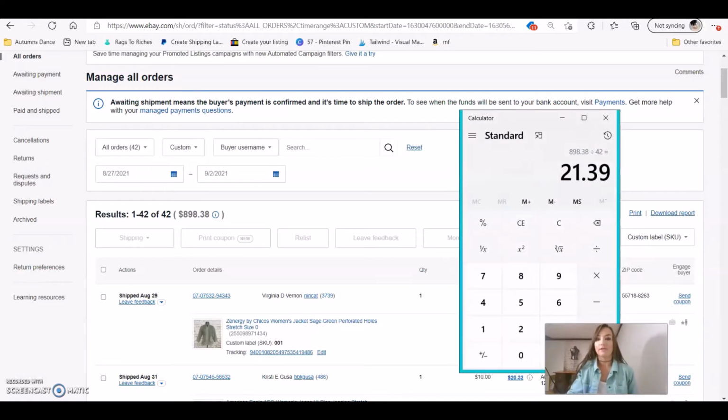So I'm going to pull up my calculator here, and it looks like I already did it. You just take the total dollar amount that you sold, the $898, and divide that by the number of items to find out your average sale price. In my case, this comes out to a little over $21 an item. Now this includes sales tax, it includes shipping. It's not my net. I do calculate my net profit on a monthly basis, and I post those videos on a monthly basis of what I made net profit for the month.